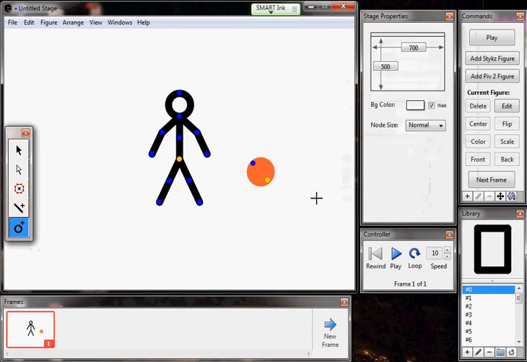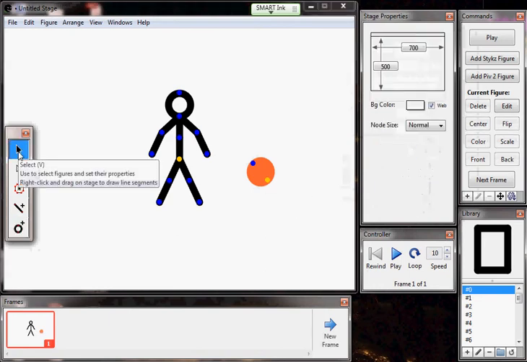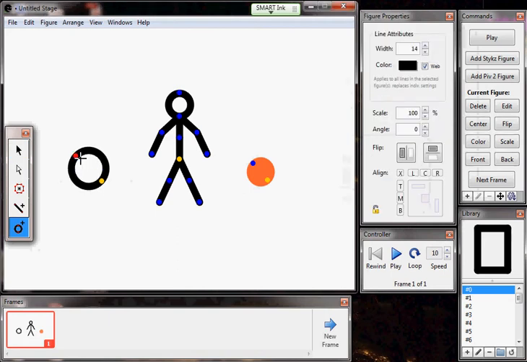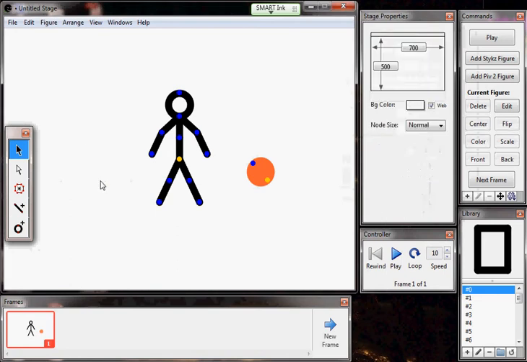What we don't need is two basketballs. Actually, that was a good point. I should show you that as well. So to delete an object, you simply make sure the object's selected, and press the delete key on the keyboard.